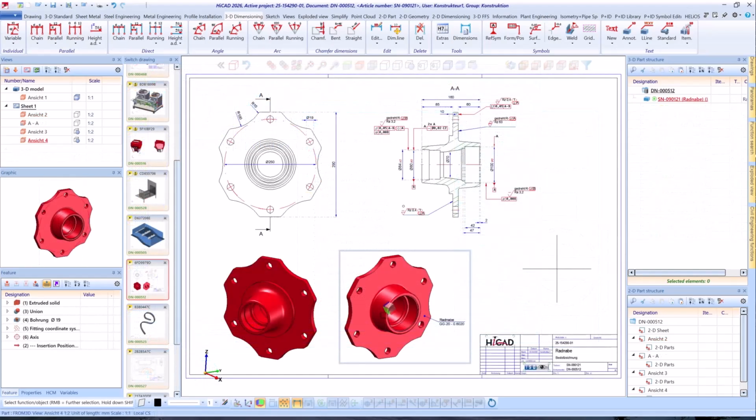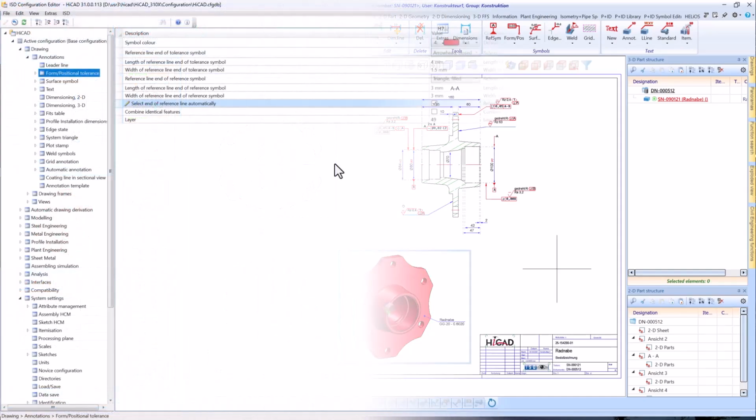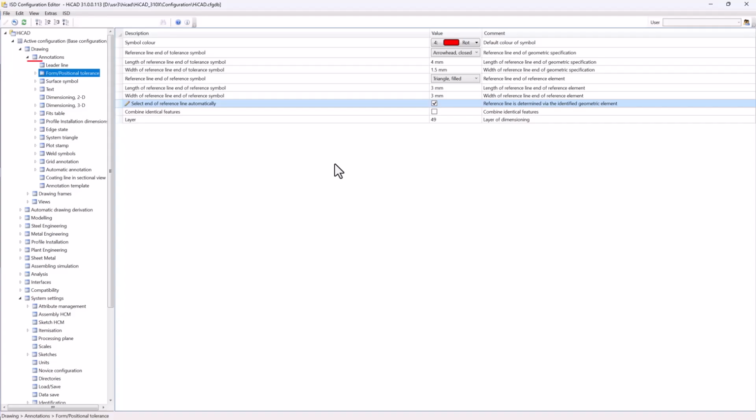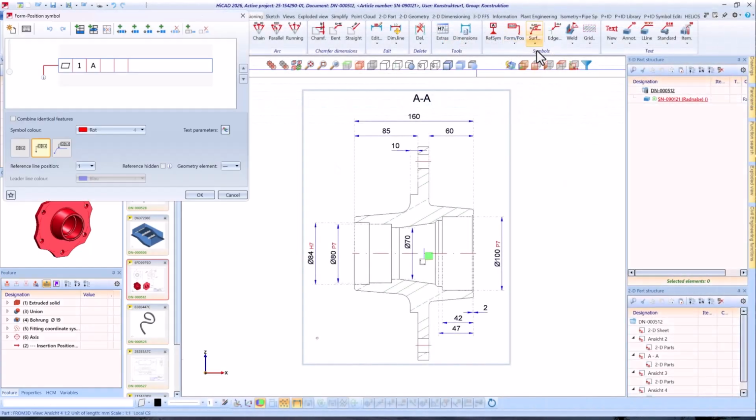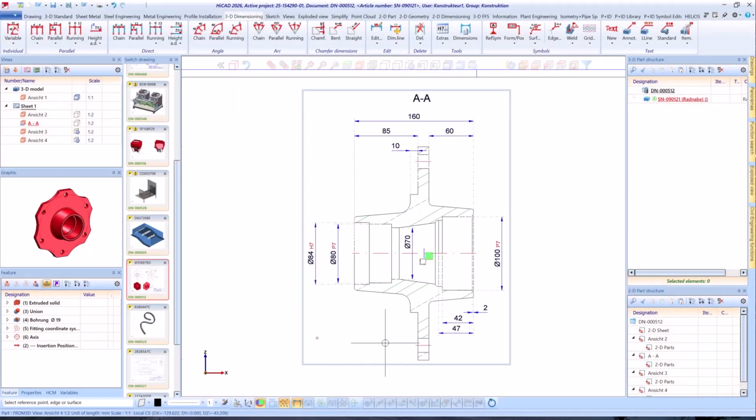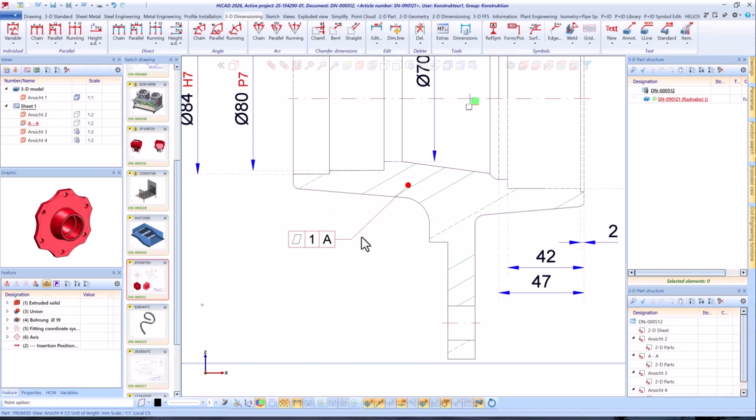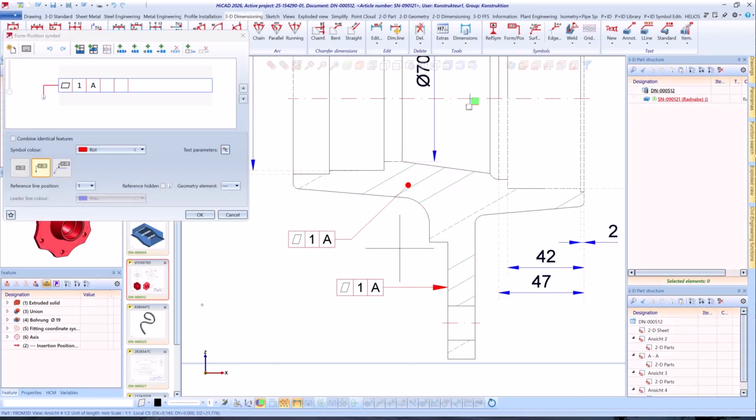The form and positional tolerances as well as the surface symbols have been significantly modified. Firstly, you can activate an automatic function in the configuration that intelligently determines the end of the leader line. If you click on a surface, the end will be a point. If you click on an edge, the end will be an arrow. In both cases, the result is always filled, that is, not hidden.